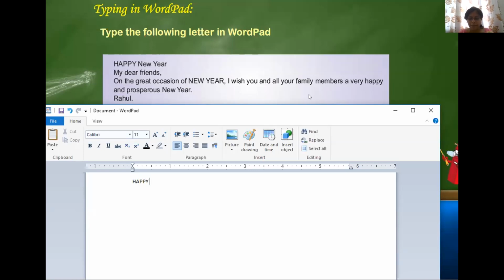HAPPY, Happy. Now it is asking me to write the EW in small letters. What am I supposed to do? Switch off the Caps Lock. I switched it off. New Year. Likewise, wherever there is a capital letter, switch on the Caps Lock, and wherever the capital letter is not there, switch it off and keep typing.